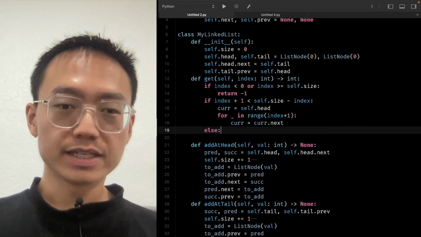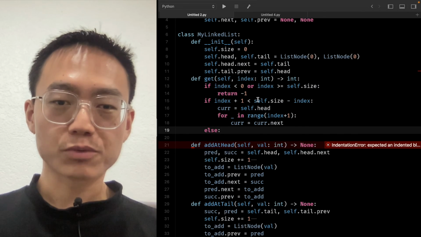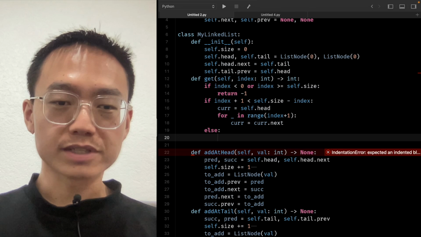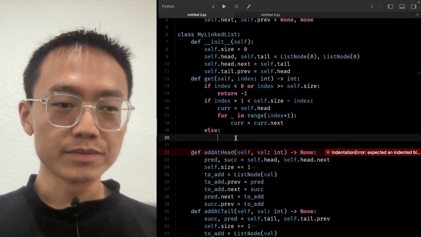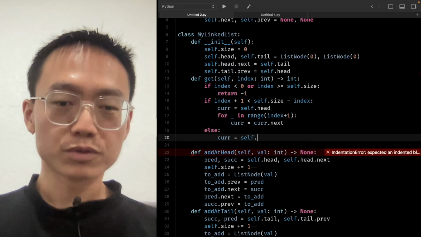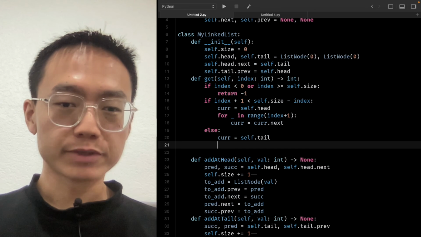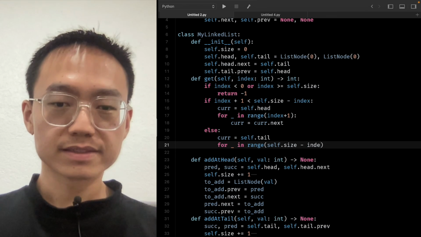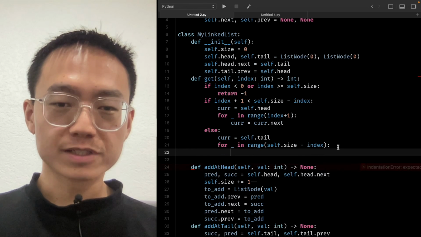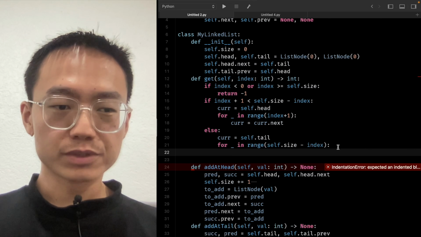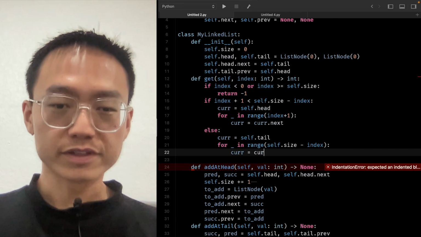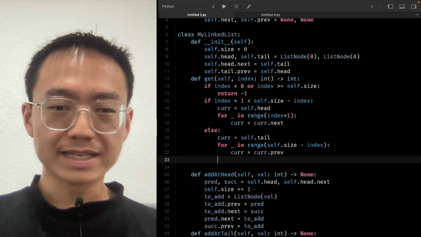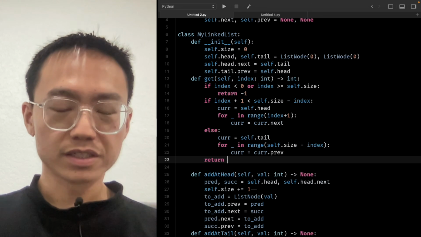Another case is else. If the index plus 1 is greater than self.size minus index, that means the left part is longer. Then we should start from the right, because the right part is shorter. Then we initialize the current to self.tail, and then we set a for loop to iterate for underscore in range from self.size minus index. This will move the pointer to the left, so current is updated by the previous node of the current. After that, we can get our latest current. Then we just return current.value.